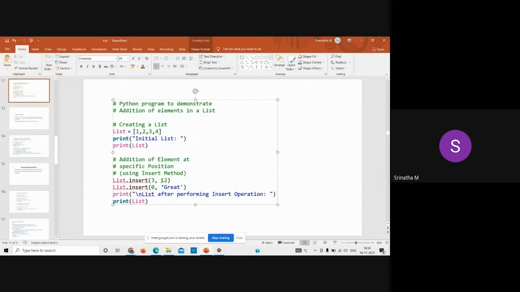And we have also discussed one more method. What is that? It is the append method. By default it adds the element at the end of the list. Fine. This is what we discussed yesterday.